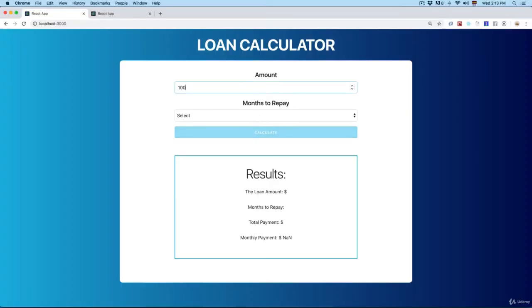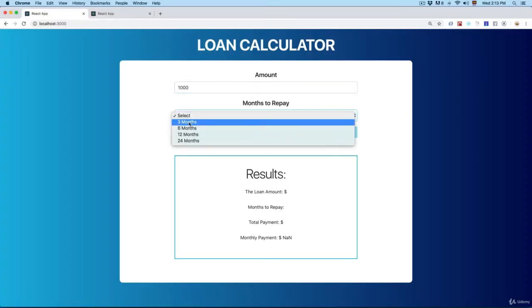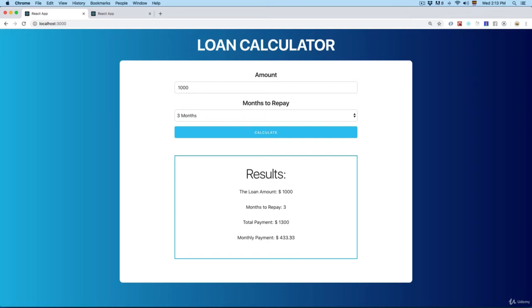Let me add again 1000, and let me click here on 3 months, calculate this, and now you can see we have the correct number of decimals to display the cents they are going to be paid. So in the next video, we're gonna load a component, and based on the results, we're gonna display another component. We're gonna see the conditionally rendering a component.